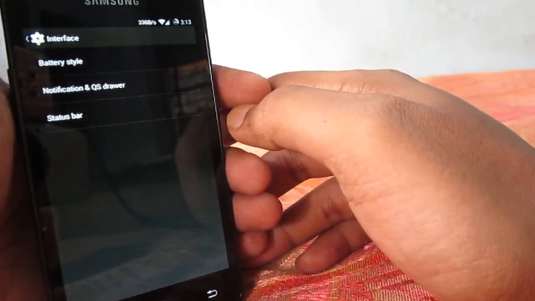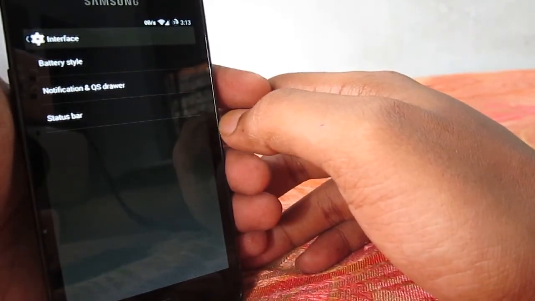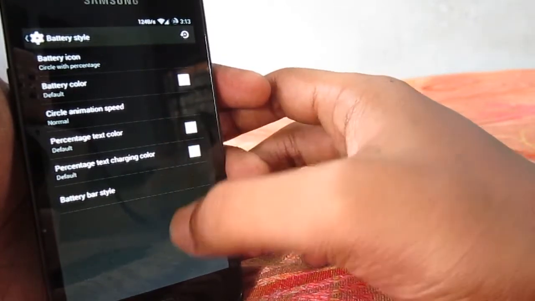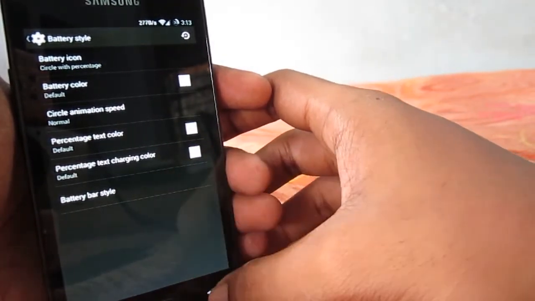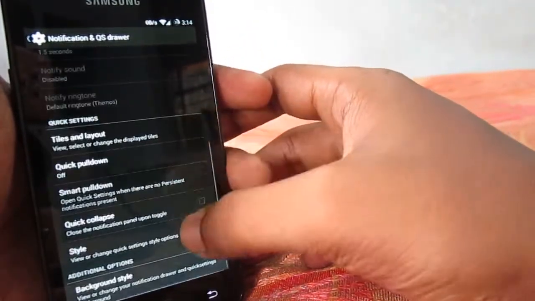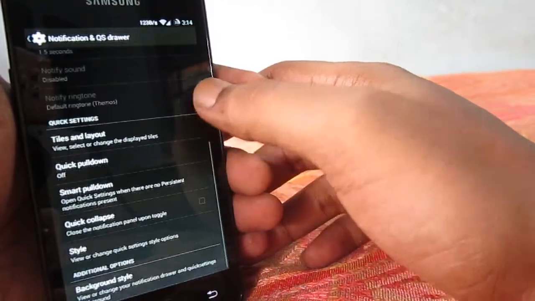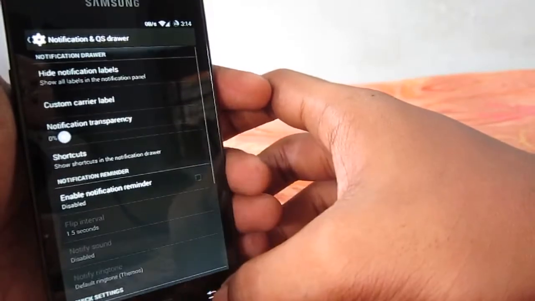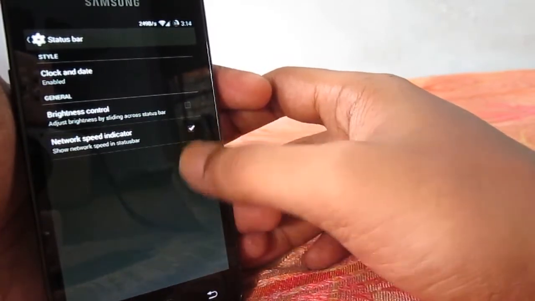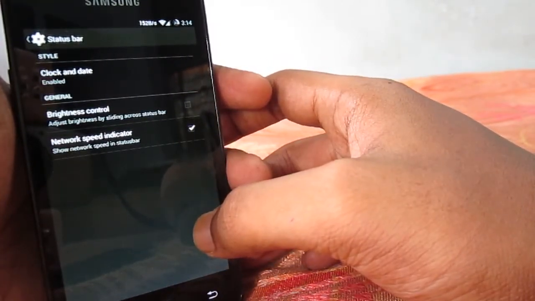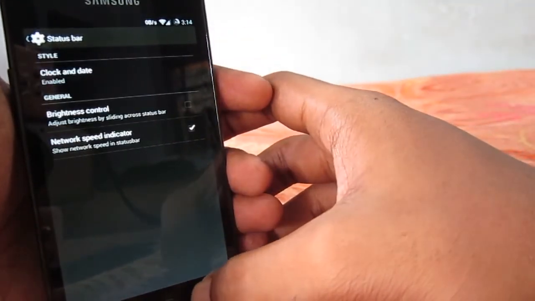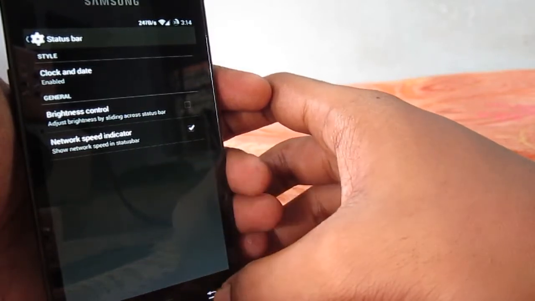Let's see the interface. You can customize the battery style, the icon, color and percentage style, that and notifications, smart pull down and quick pull down, background style, some options here, and the status bar. You can control the brightness and it has the network indicator and also the color of the clock and date you can customize.